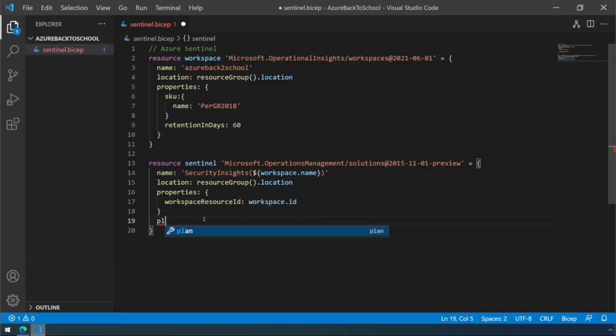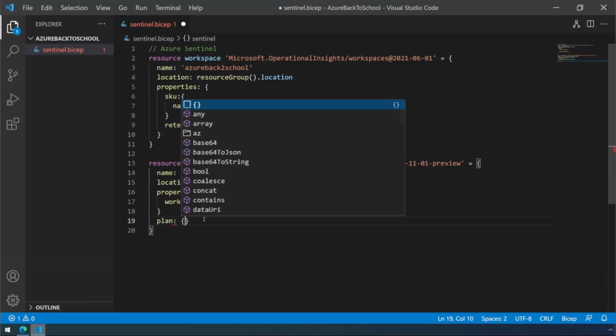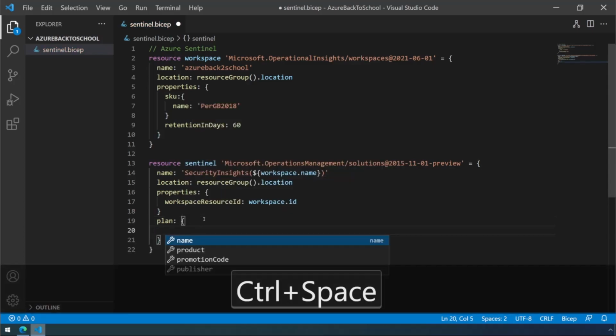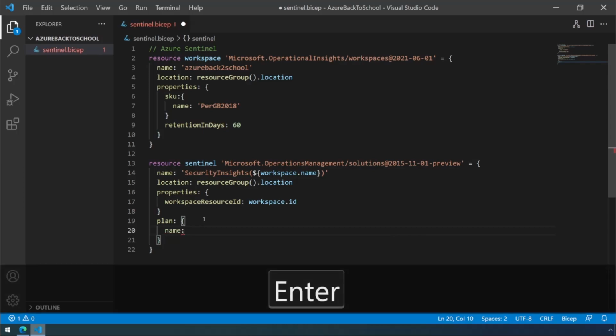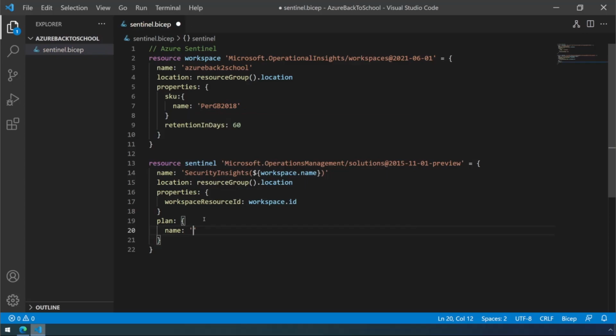Next, I need the plan. Hitting Control Space and using IntelliSense again, I can see all the properties that I need to set for this plan. So it needs a name. The name, again, is going to be the same as what I have for this resource. So I'm going to enter Security Insights. And the workspace.name.